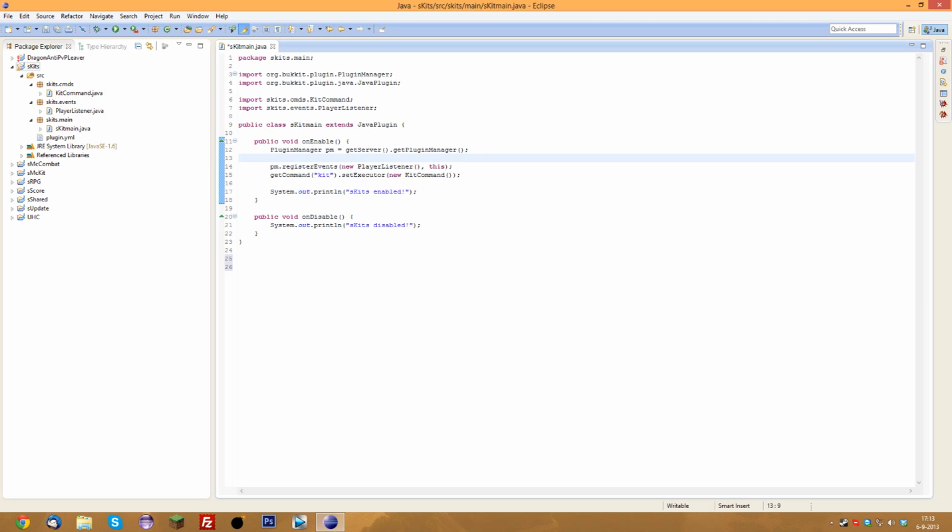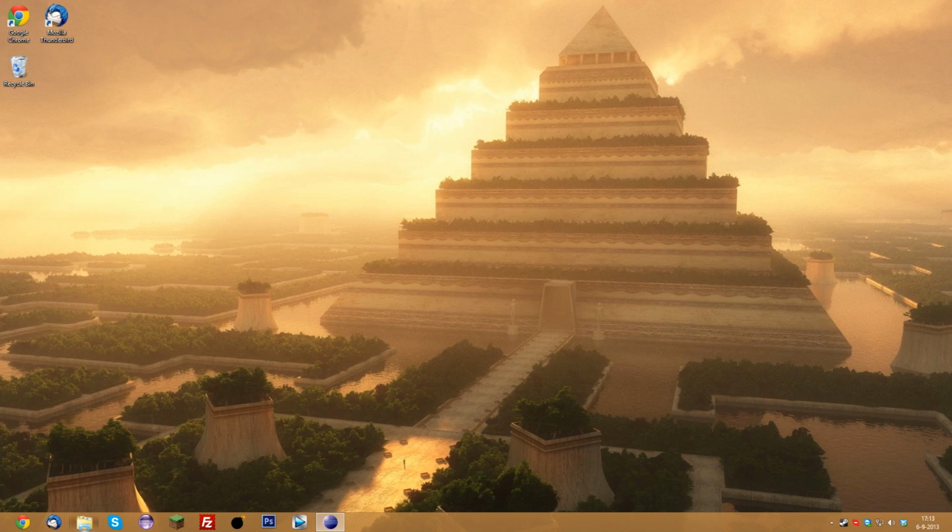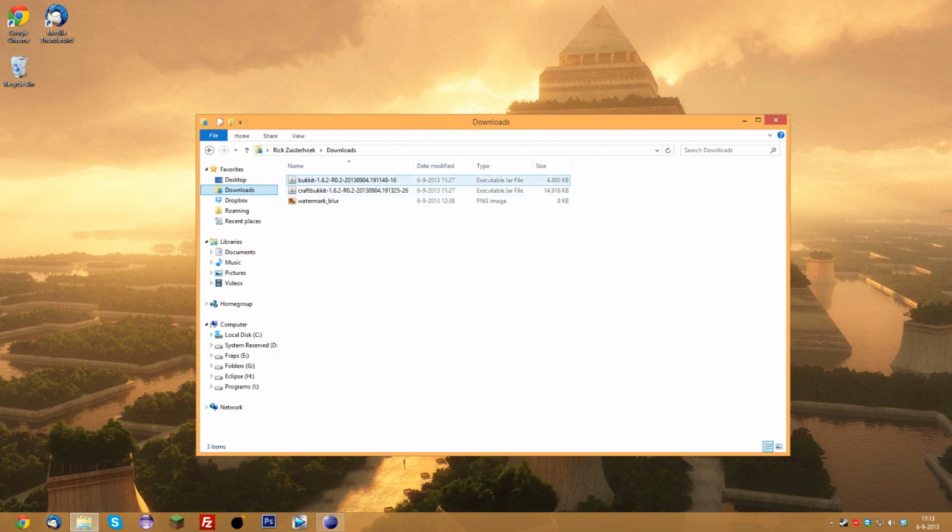Today I'm going to show you how to actually test your plugin in a server. You're going to have to locally host this one, and let's do this. For that, what we're going to need is the craftbukkit, just the craftbukkit jar. You downloaded it in the first part.